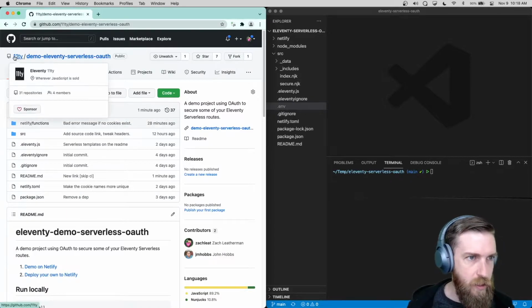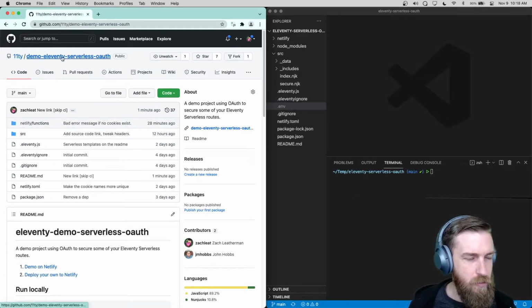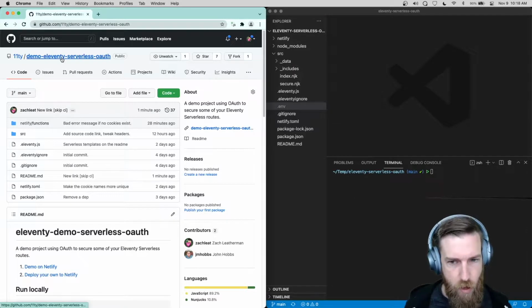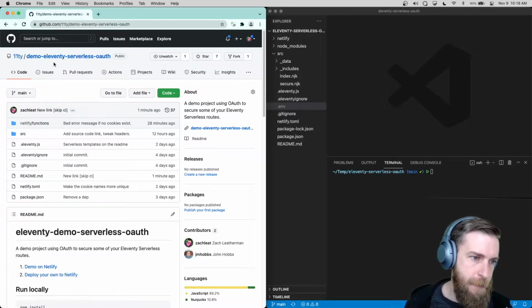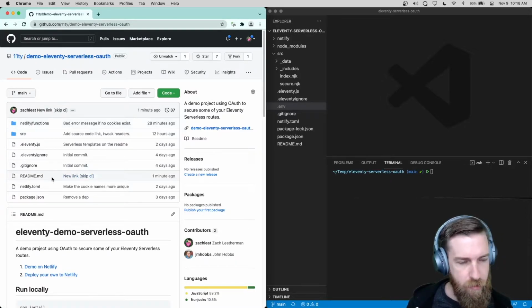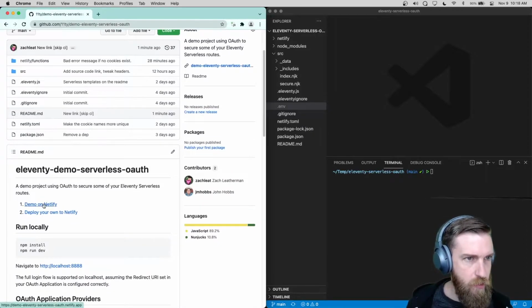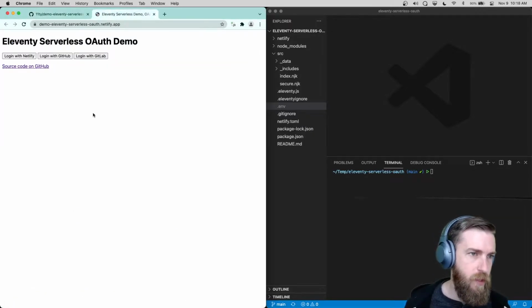So if you go to the Eleventy GitHub, there's a project repo called demo-11-serverless-OAuth. And this has all the source code for the demo we're going to go through today. And I just want to show you what it looks like right now, running in production.